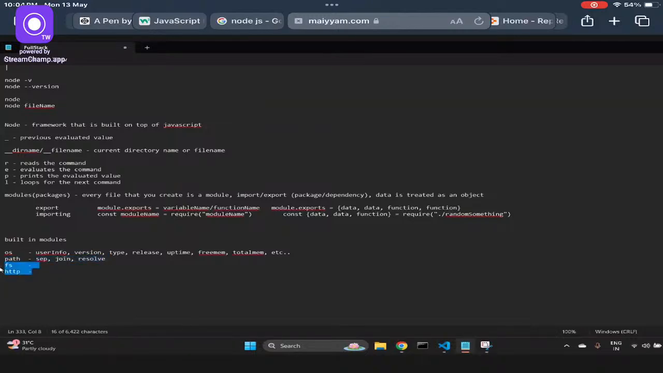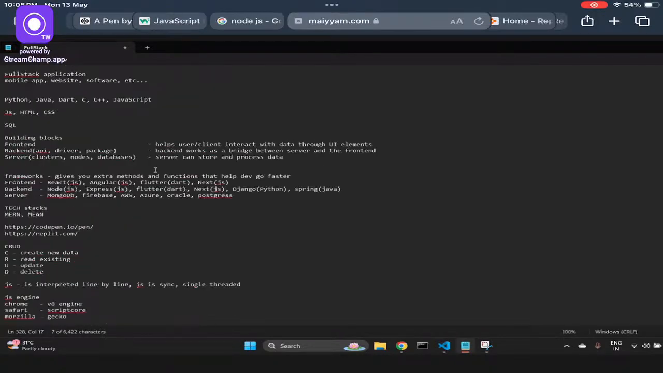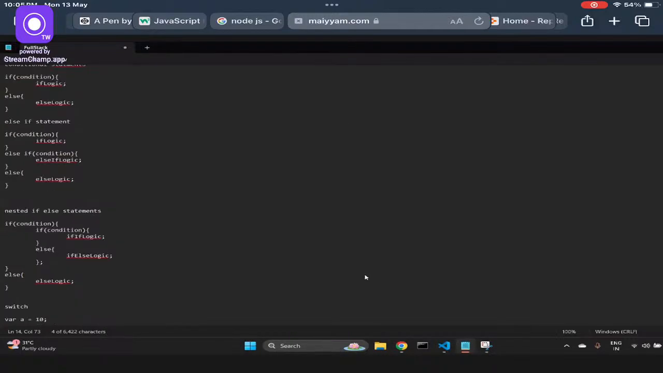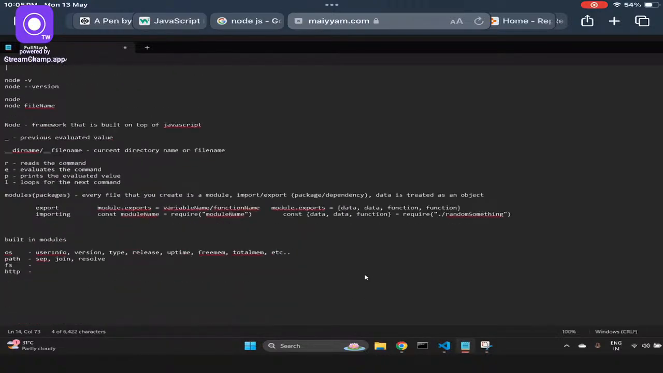Now file systems and HTTP are two of the main modules which are necessary to build a backend. Because what is a backend? Backend is literally something that helps in communication of data. It works as a bridge between the server and the front end, so that the data from the server can go to the front end. So it works like a bridge for data. Now I also told you what things you can do to data, right? The CRUD operations.